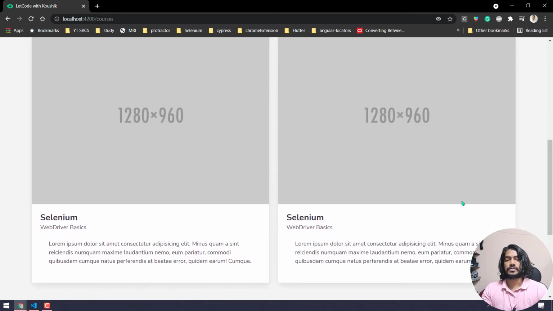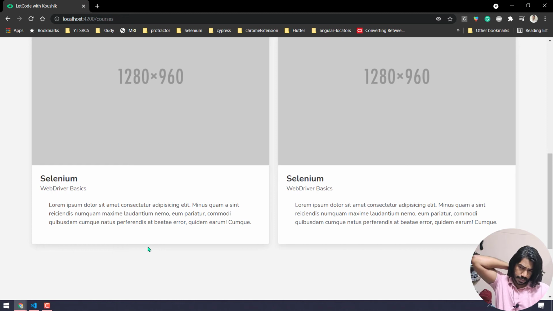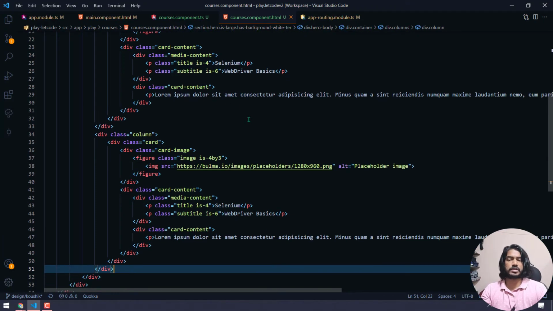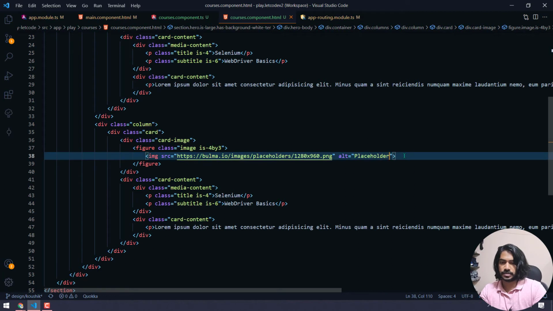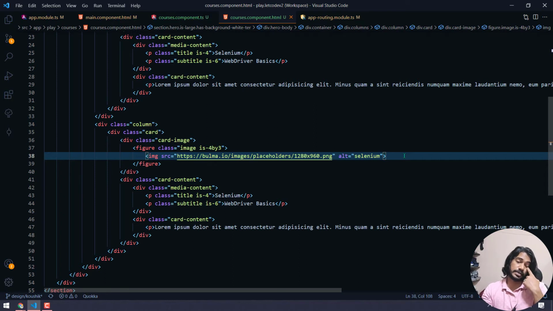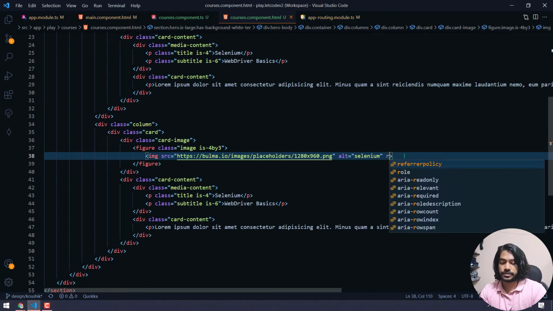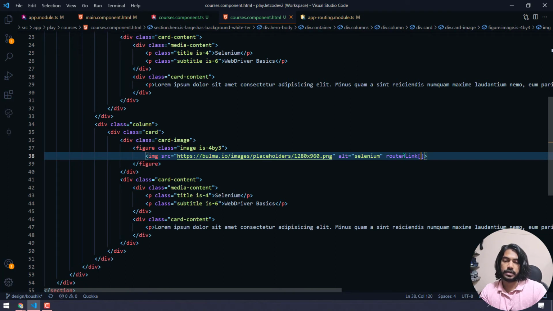Now what we are going to do is add one link here, probably where I can add the link. Maybe I can do click on the image. That should work fine, I think, or else we can change it anytime. So once we click on the image, that should take me somewhere. Here I'm going to say selenium. Alt is very important. That's going to act as a keyword when we try to do the SEO. That will really help. Here we'll create a router link.